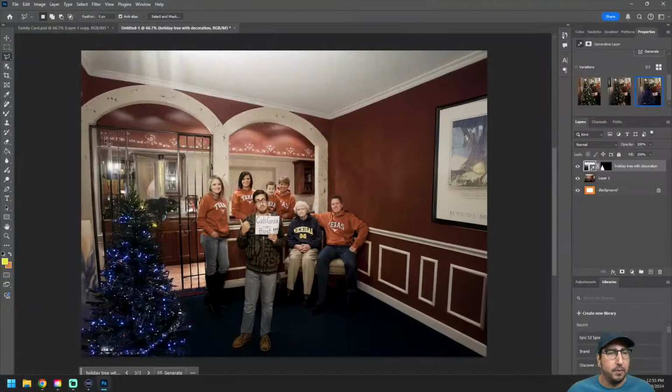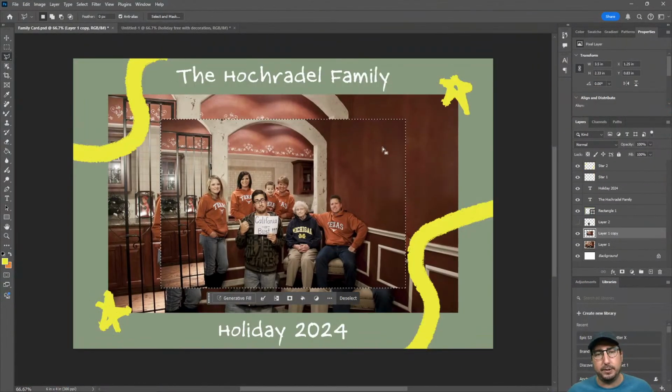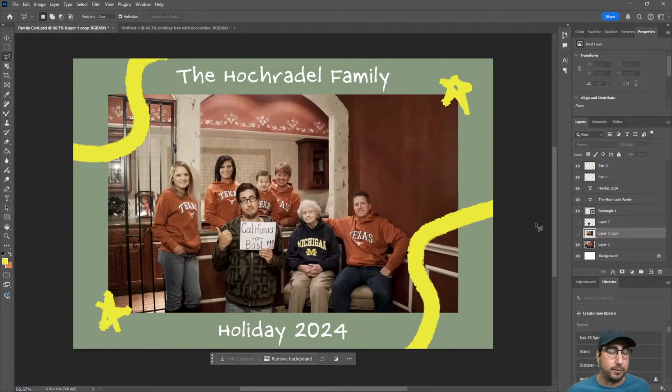So we created our holiday card in Photoshop, and then we went directly from Photoshop into Adobe Express. We sized it so that we could print it and deliver it. So play around with Photoshop, set out the elements, and then you can go and take it into Express to print and ship directly to your door for the holiday season.